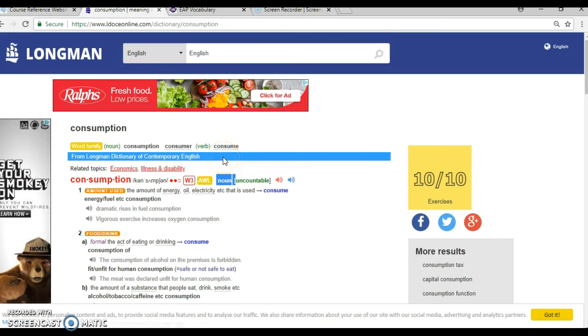So that's the way that you'll find the various word forms of the target vocabulary from each chapter in the text we're using, and also how to find the part of speech of the word form that you're looking up.